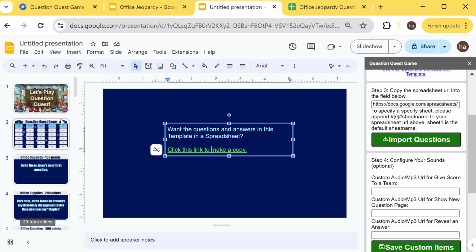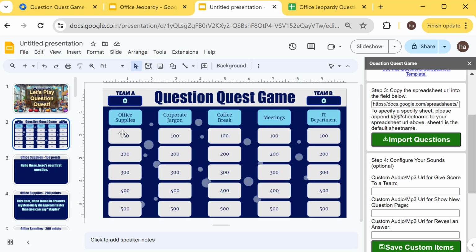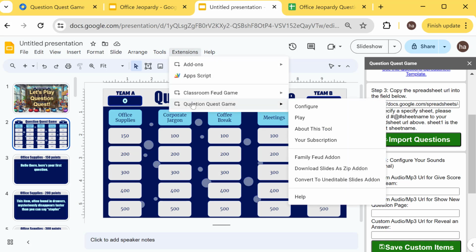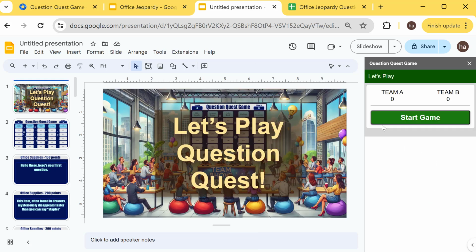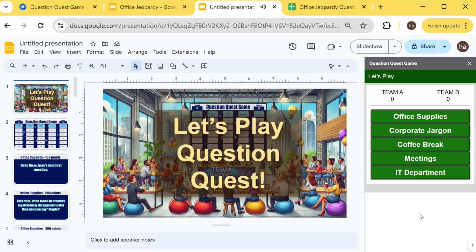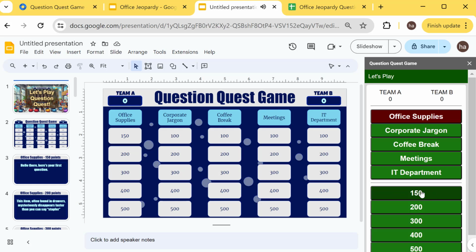So go back here and you will see your first question, and office supplies 150 is right here. It's updated. Let's just try to play so that you can see the answer as well. Play. All right, so let's start. I'm not going to hide this anymore, just so that you can see. Let's do office supplies for 150 here.